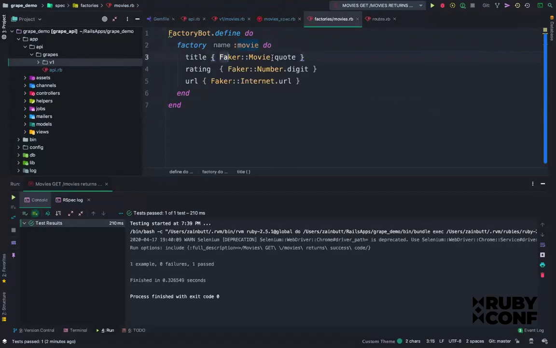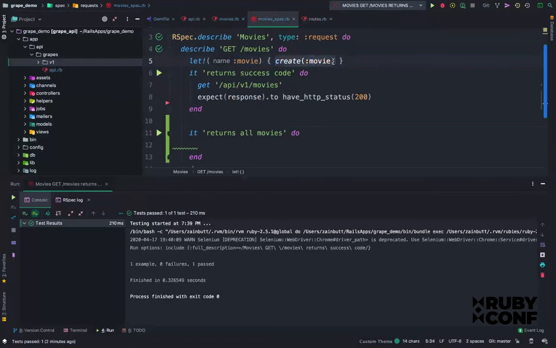So this is another gem called faker that gives us fake values. So every time it is executed, it returns us different random values. What this does is it creates a movie object in our test database and stores it inside this movie variable. So what's different about let bang? There are two versions of this method, let and let bang, with the bang sign. What let does is it creates a variable called movie, but it won't execute it until we have used it.